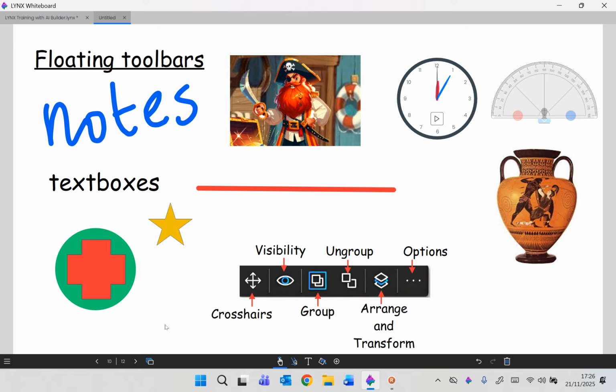Rather than having to search loads of extra menus for the things that we can do that we put onto our slides or pages, the developers came up with the idea that instead, when we click on something, a floating toolbar will appear underneath with a few options.